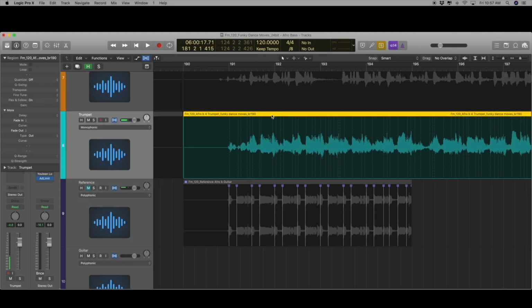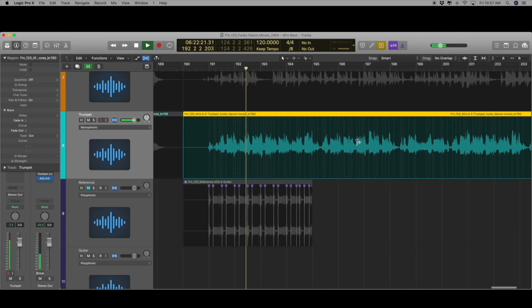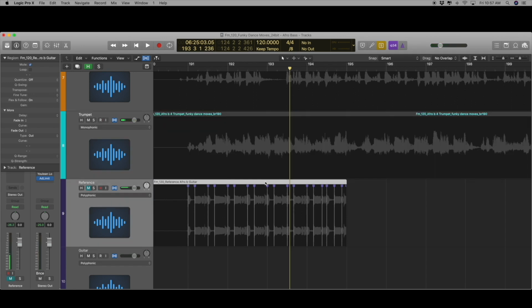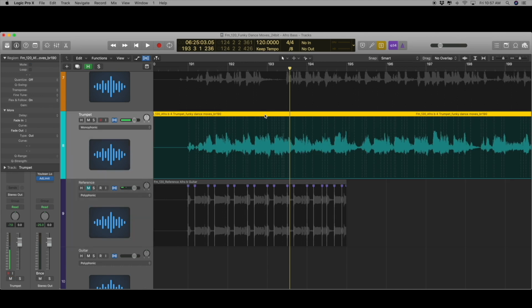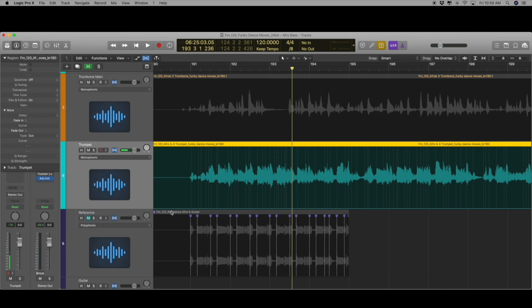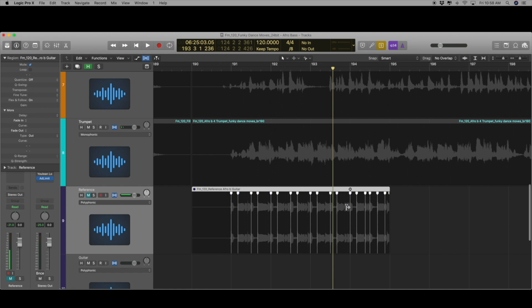There's two other techniques of quantizing. So I know I want it to be quantized to this grid. But first of all, there's too many flex markers here. So you can make something a groove template. So this is the groove template. And let's say I want all of this audio to sync up to this one.